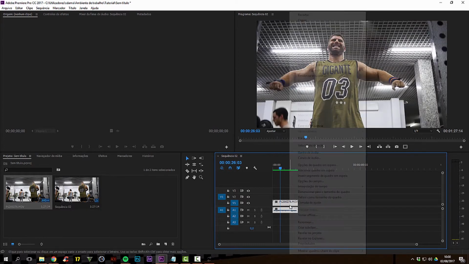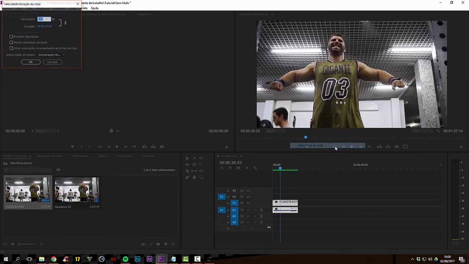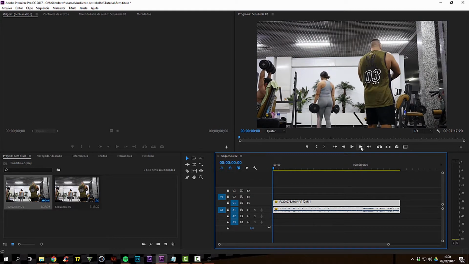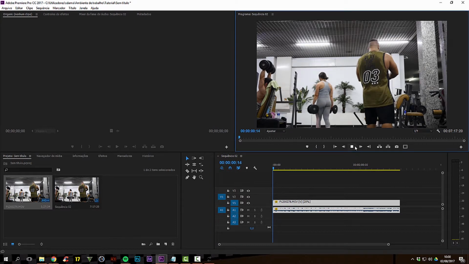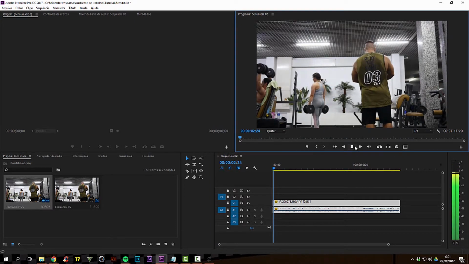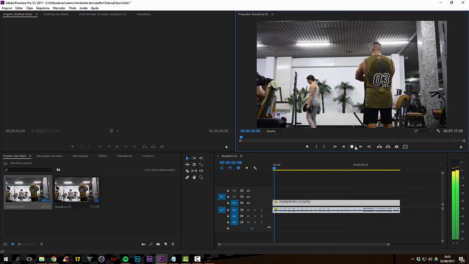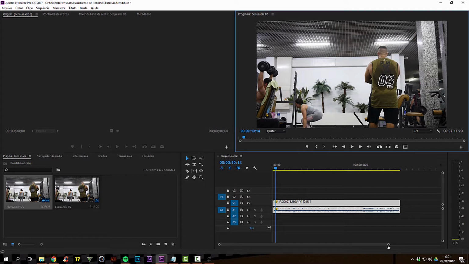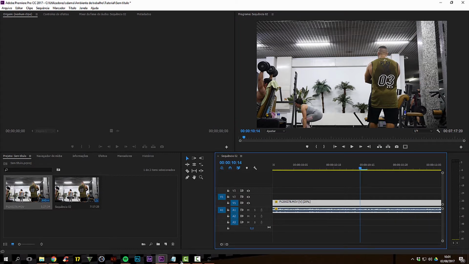Let's try another thing. Imagine that you want the speed to go around 20%. 20% will mean that you will drop way below the 25 frames per second, and your frames will be repeating themselves. Like, you know, it looks like this is more of a stop motion than a slow motion. Let's see why this is happening.